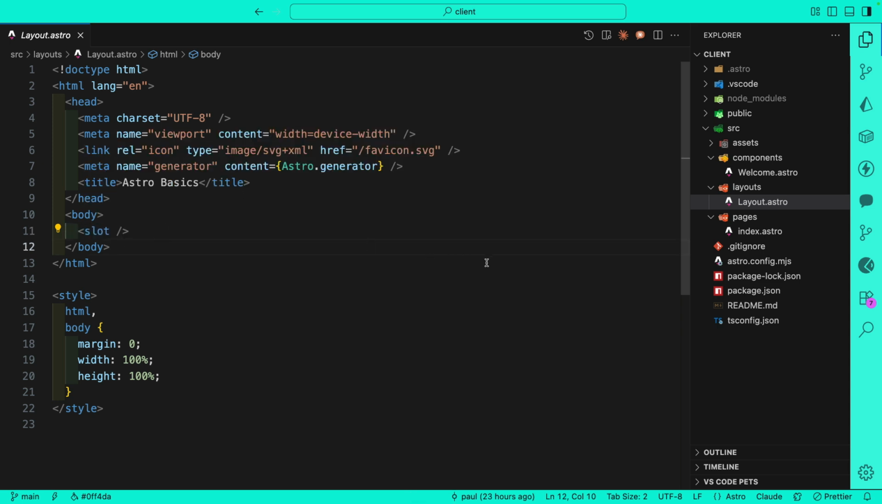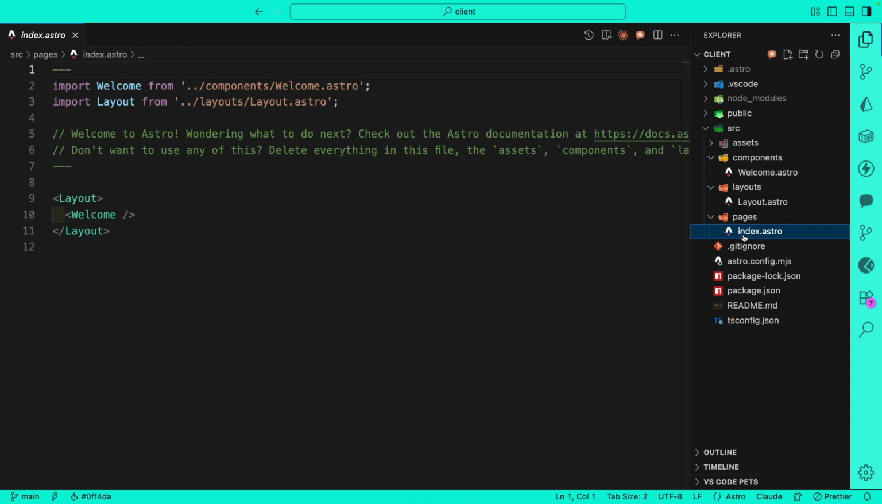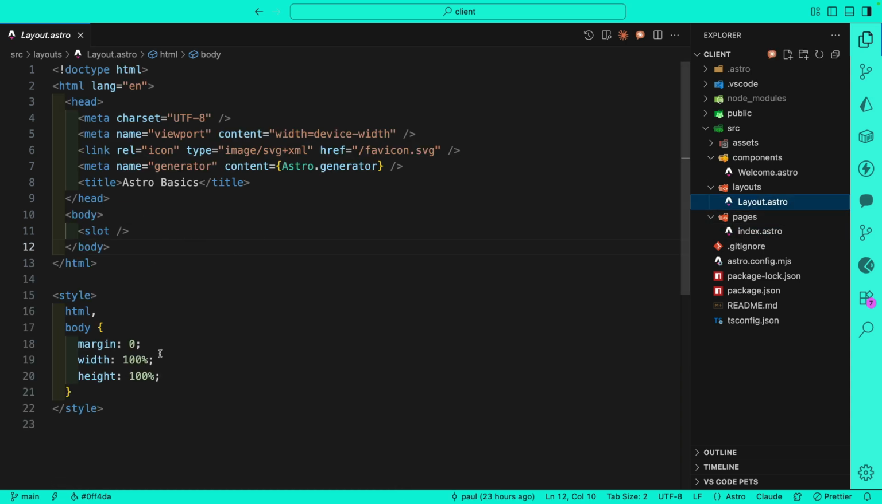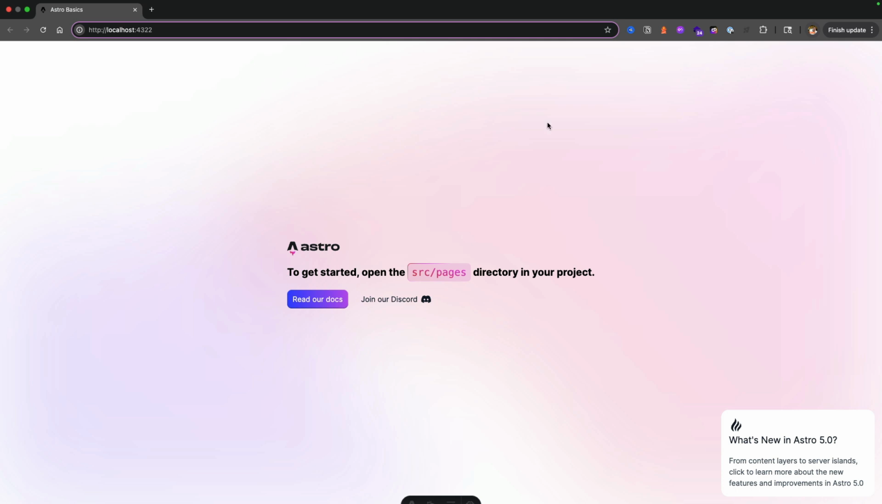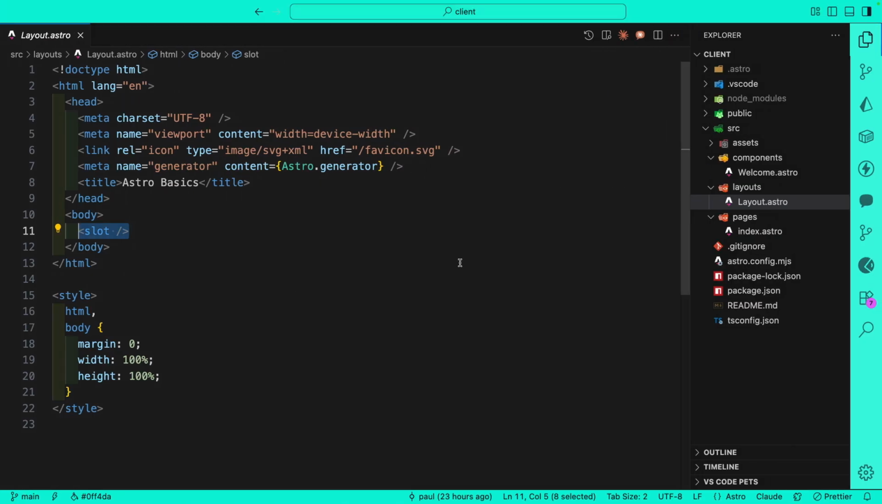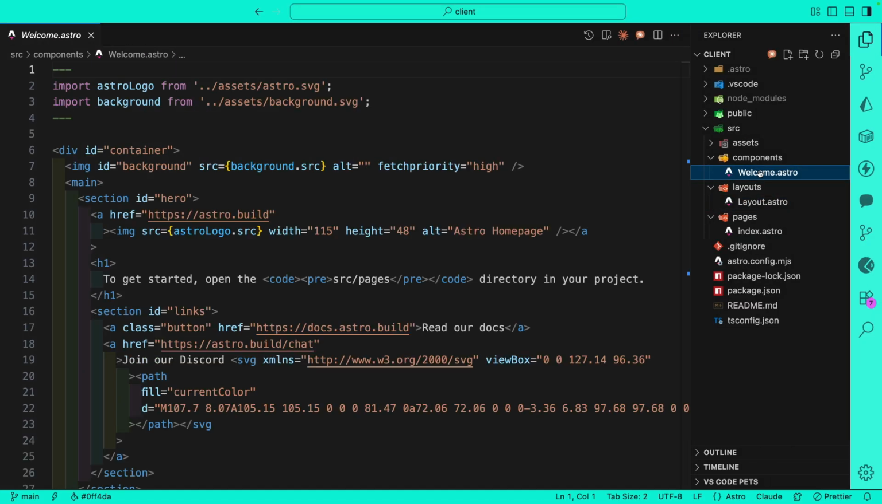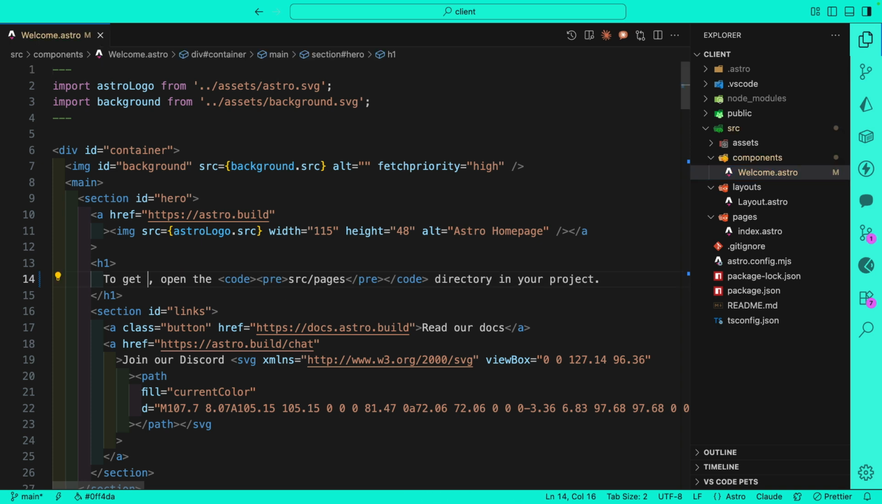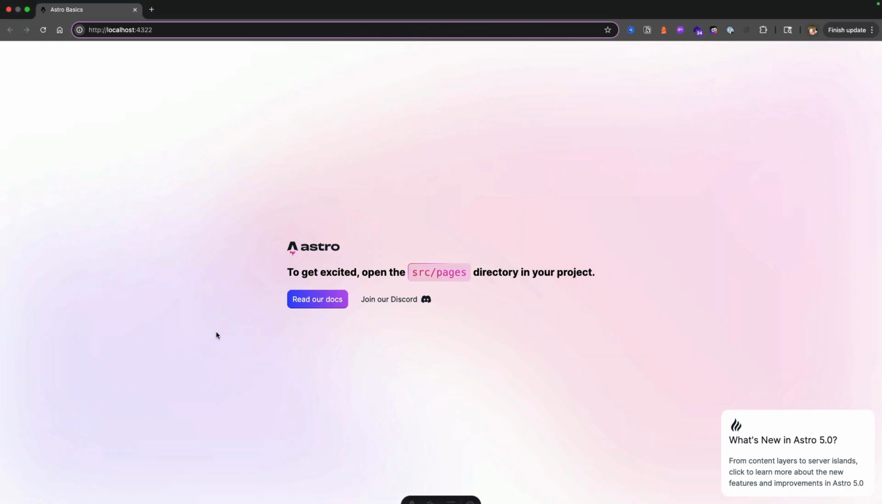But if you take a look at the pages, index.astro, notice we're pulling in our layout, and we're showing our welcome component that we're going to take a look at. And this welcome component gets rendered via this slot component. And if we take a look at our UI, notice this is our welcome component. You know it's our welcome because it says welcome to Astro and to get started. And I'll say get excited. If we make this change here, when I go back to my application, notice that you could see it made that change, get excited.